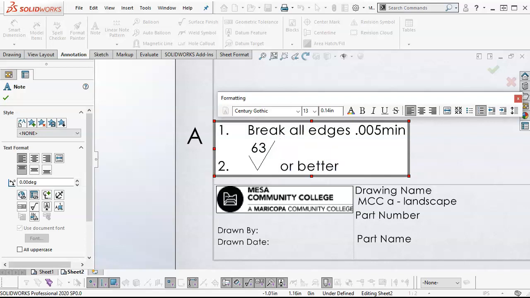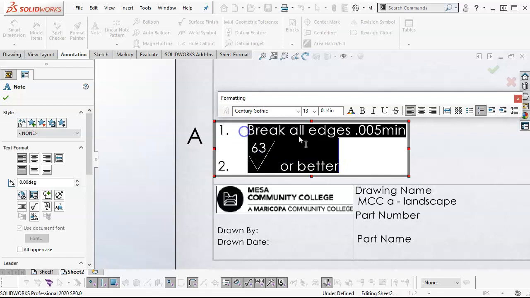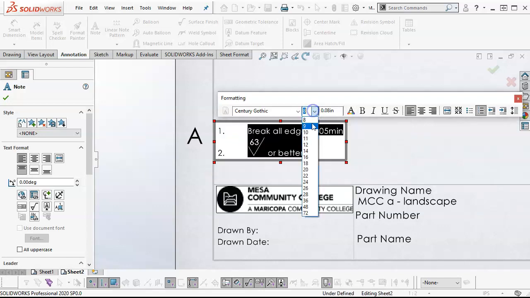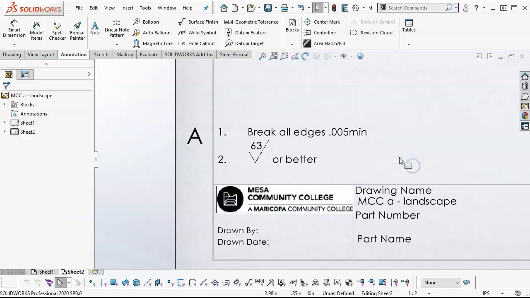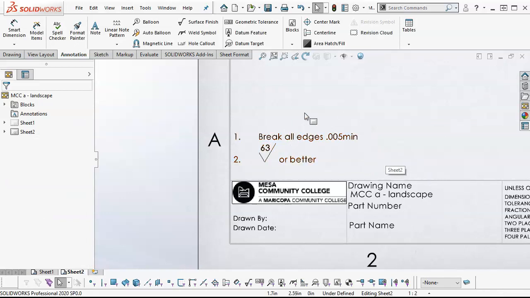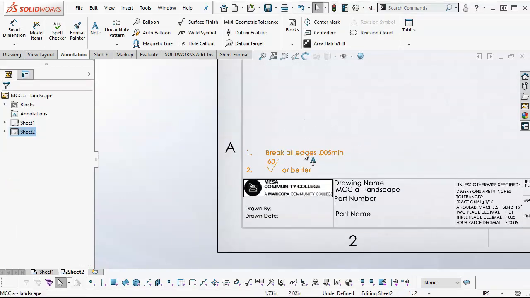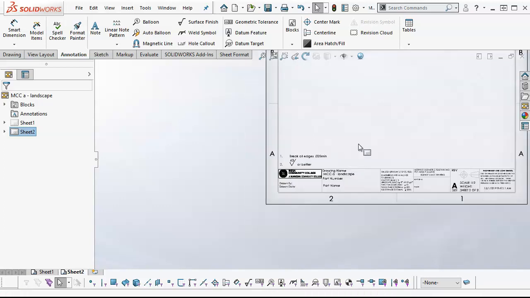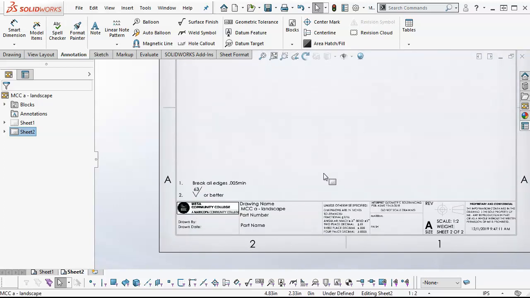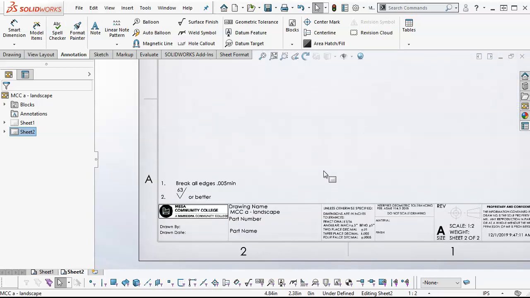Or better. And we do want to be careful with that, because if it works out that machining process can hold a 16 or an 8, we're probably going to get a 16 or an 8. So you do want to be aware that maybe we put in a 16 to 32 or 16 to 63. Alright, so those are micro inches. We're going to talk about those in upcoming videos.